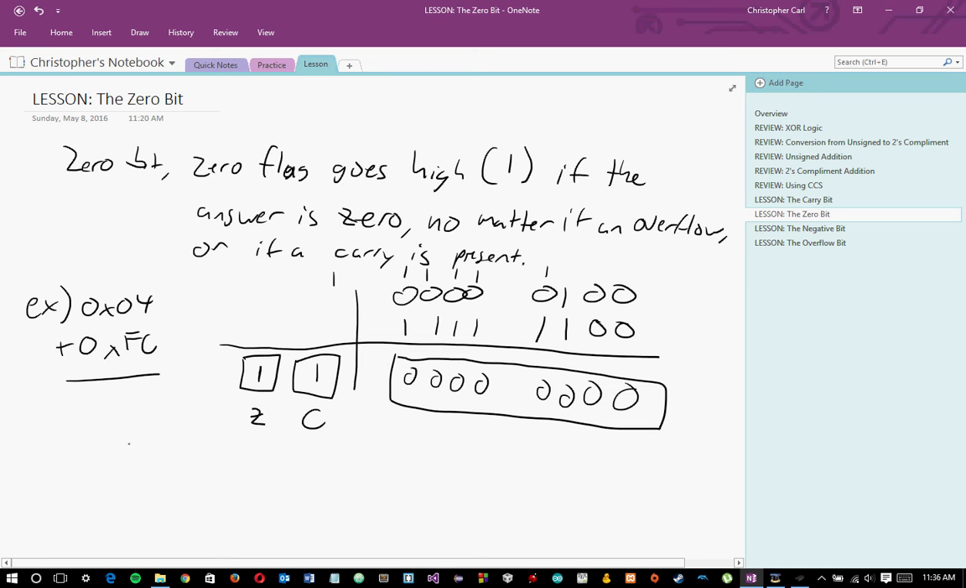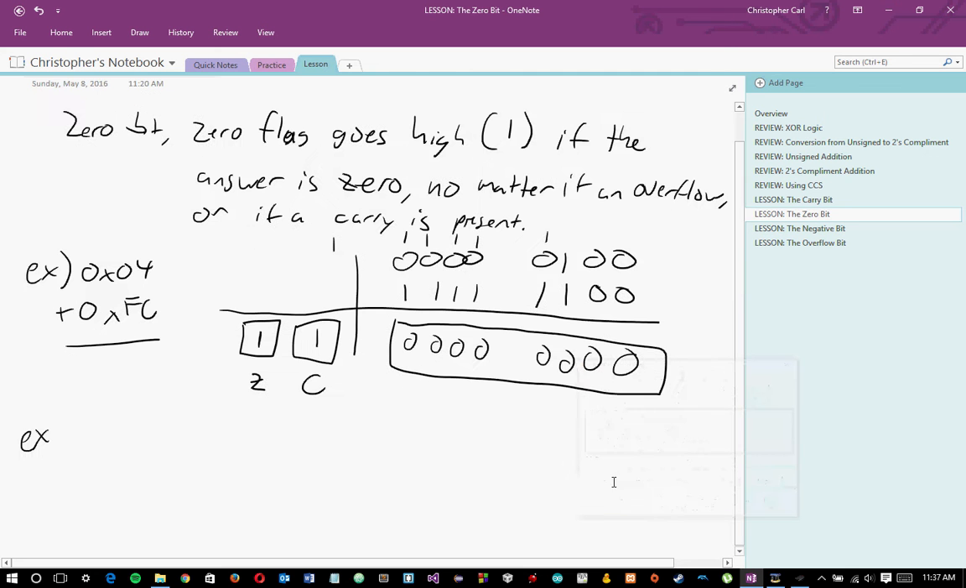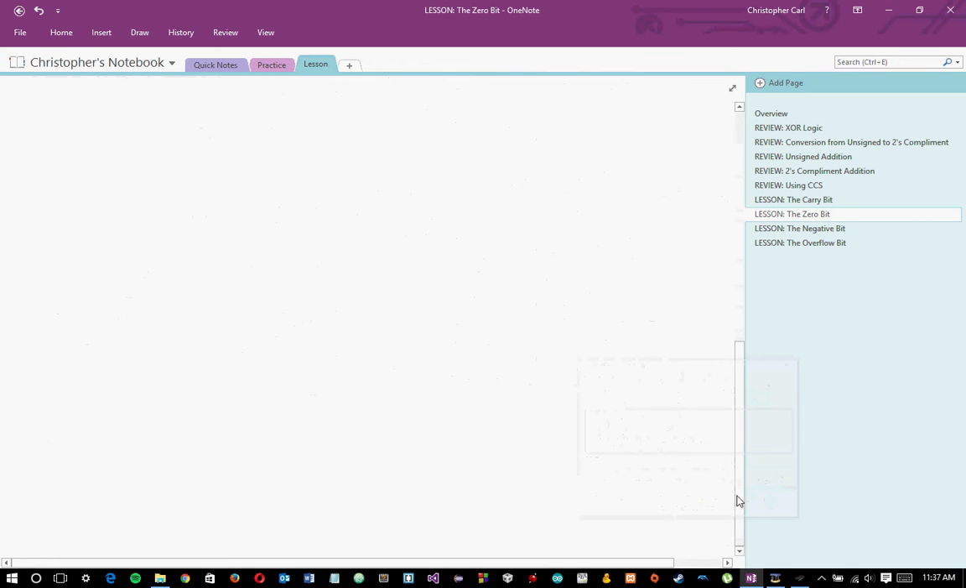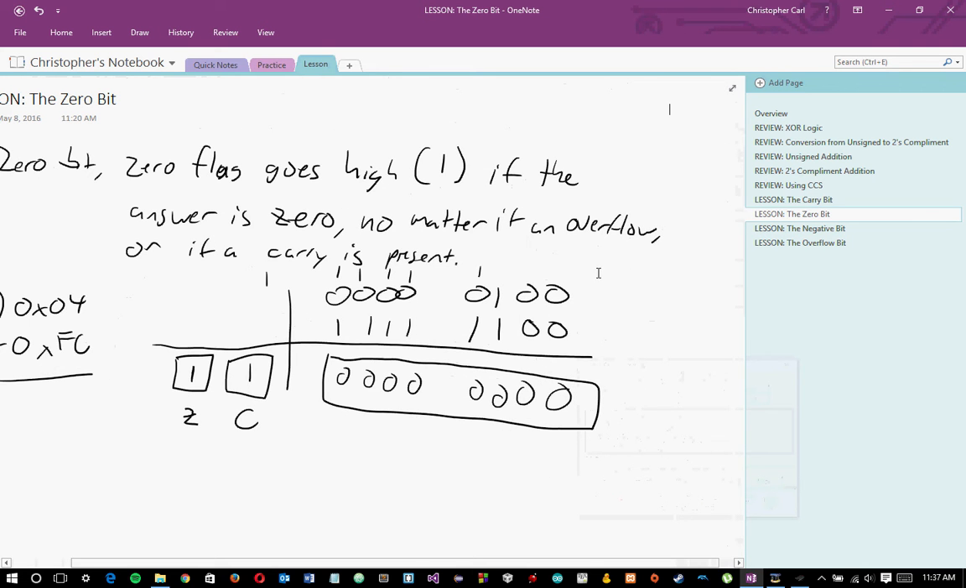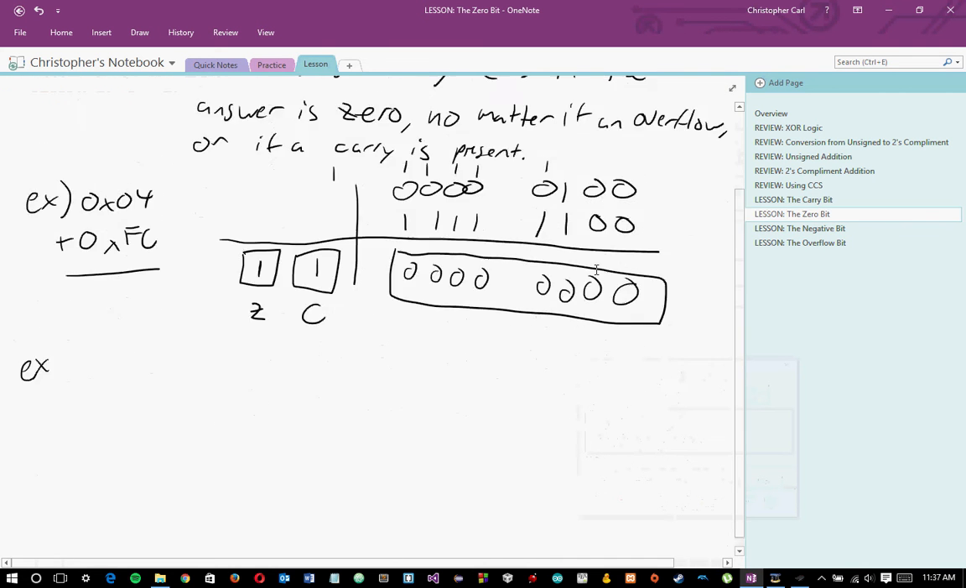All right, let's do another example. OneNote is surprisingly tricky.